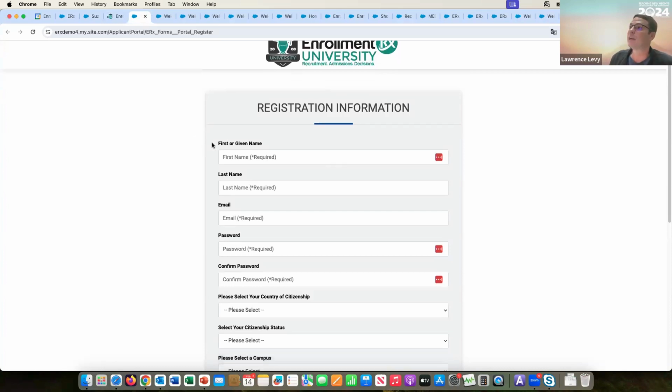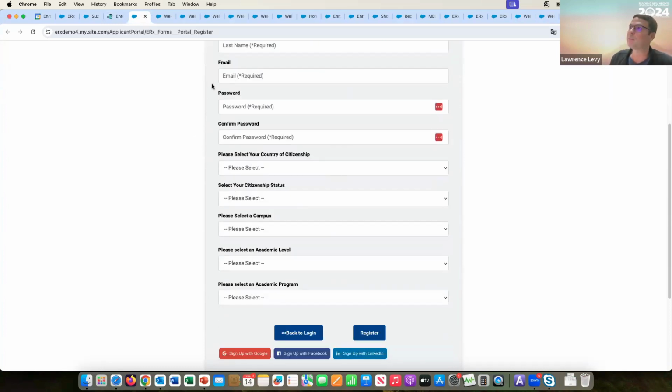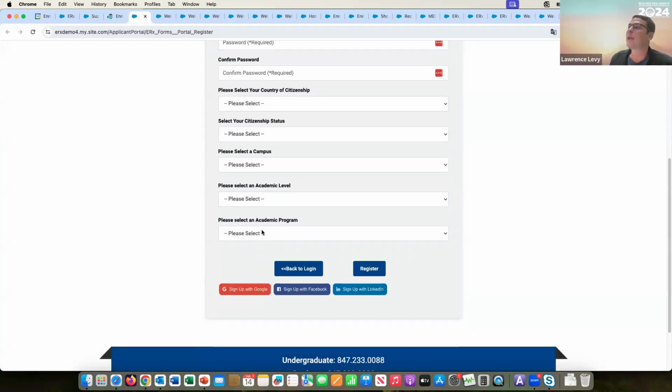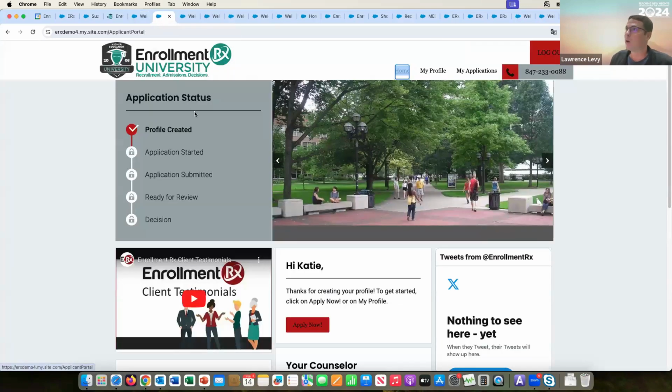They would provide demographic information, probably create a password, probably provide additional information, maybe campus or citizenship or level or program or whatever other criteria you may want to collect here. And then as they log in and register, even depending on those criteria, what they can see and do next might differ. Right? So once a traditional applicant might log in, they might land on a home page.